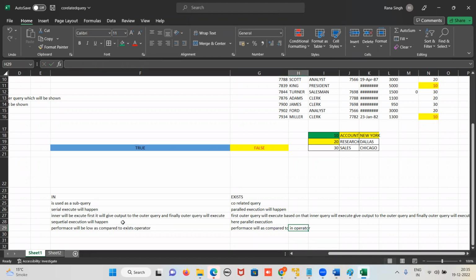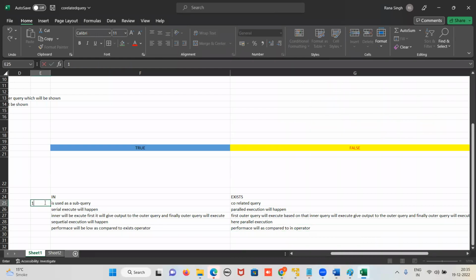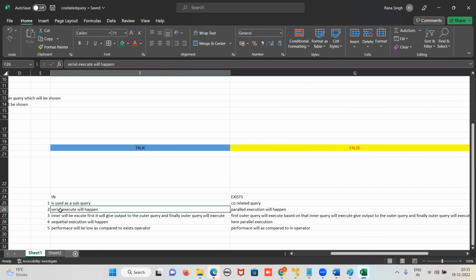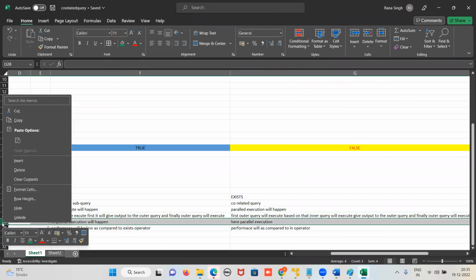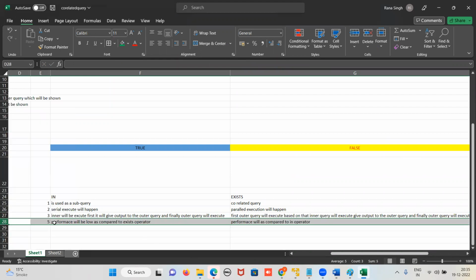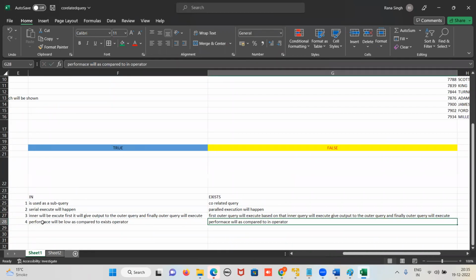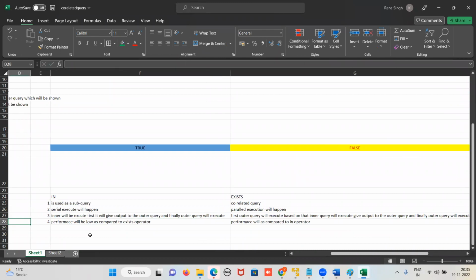Some of the books tell that IN does not work with null, but EXISTS works with null also. If you want, you can add that point. But these 5 points, guys, I want everyone to tell: 1, 2, 3, 4, and 5. The second and fourth are similar: serial execution and parallel execution. Joins and subquery are used. Don't tell anything else, just tell these 4 points.